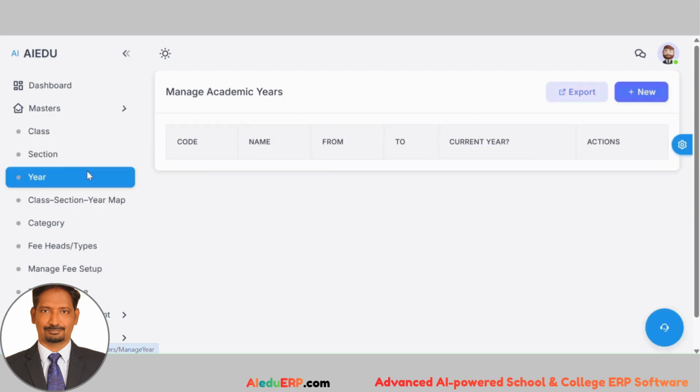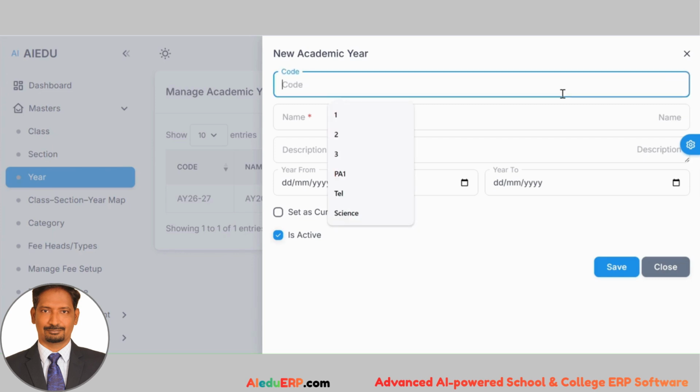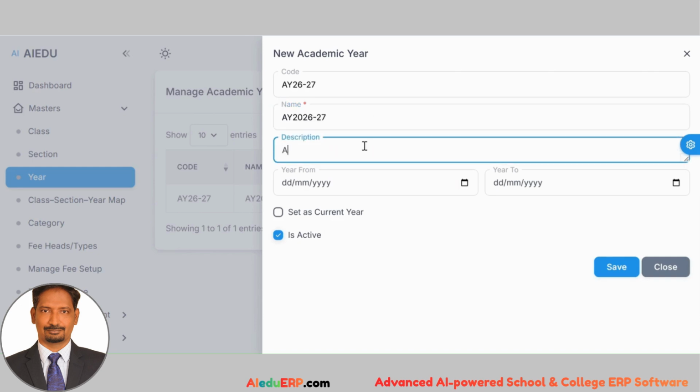Next, to create year. This is academic year. Okay, you can call it as a batch also. Code AY 2026-27. See, as per your requirement, if it is 2027, 2028, you can create like that. Then I'm typing 2026 to 27. So you can see, if the star is not there, it is not mandatory. So you need not enter. I'm going to enter the description.